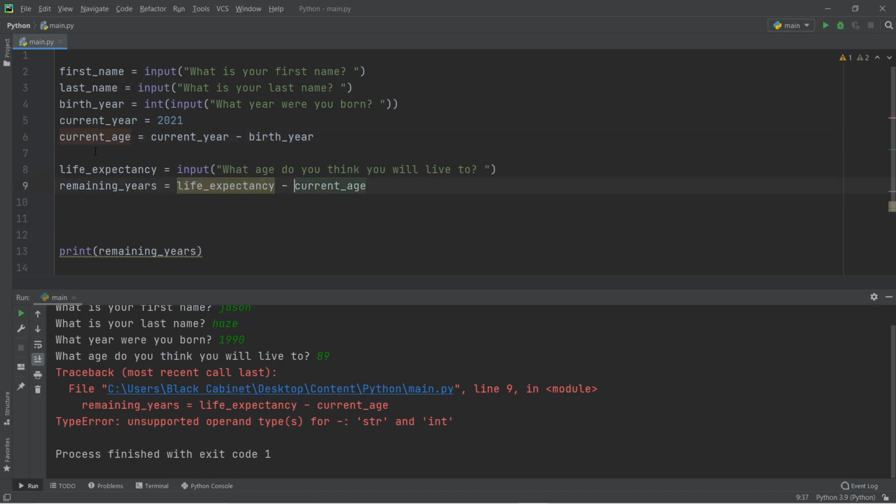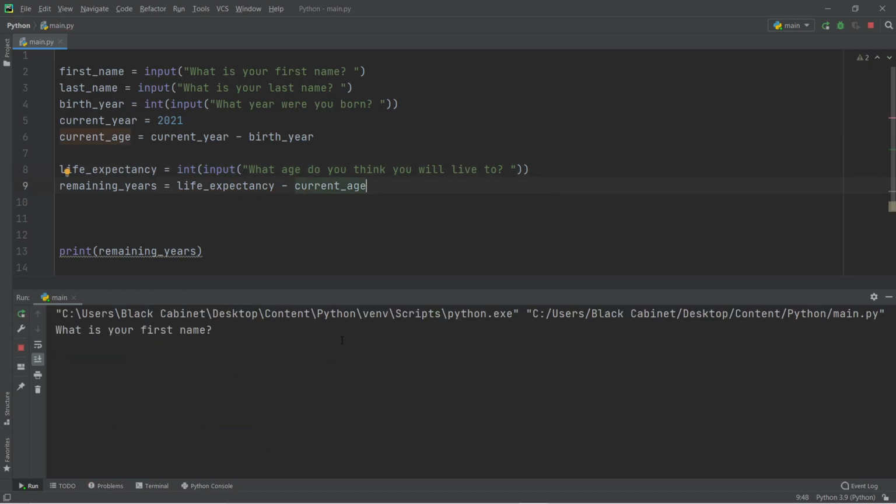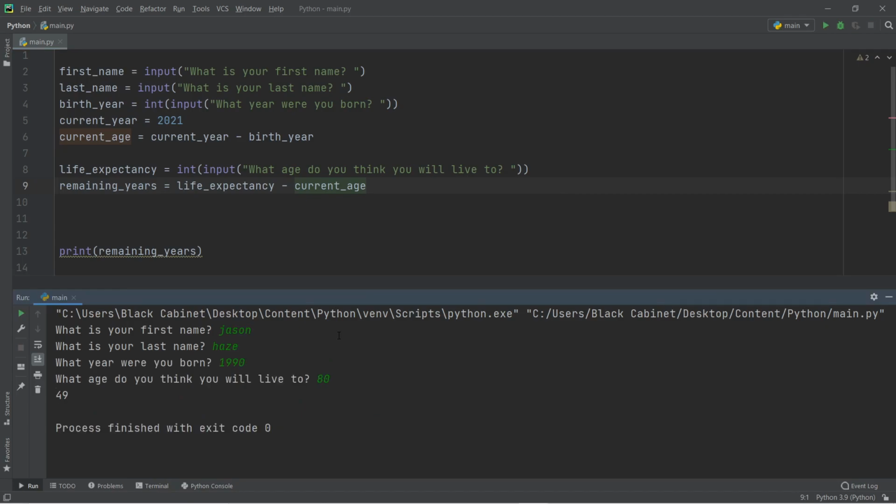but current age has been classed as an integer. So all I'm going to do is, like we did before, convert that into an integer, run it again, 80, and we have 49. Okay, so now we have everything running. So everything is getting the information it needs and working everything out.